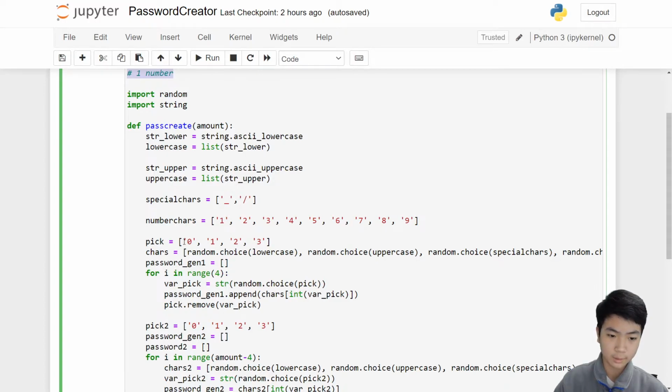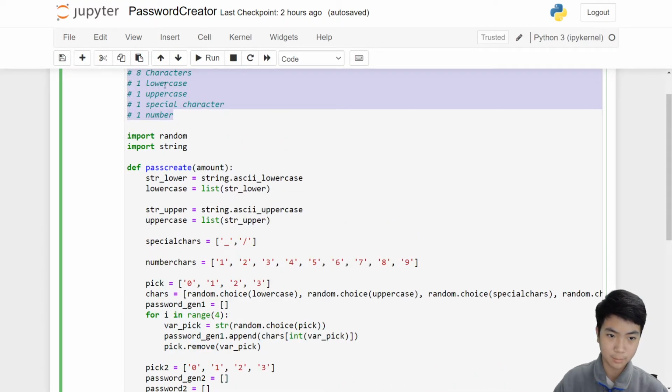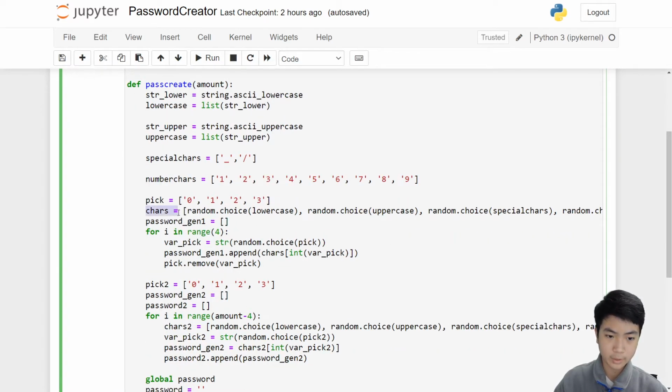So each of these numbers can either be lowercase, uppercase, special character, or number. And characters here is just to randomly choose, which will choose from the list randomly. So it will choose a lowercase letter, an uppercase, a special character, and a number. So once we did that, password_gen1 will basically declare a list for us to use later, password generation 1. This is declaring an empty list.